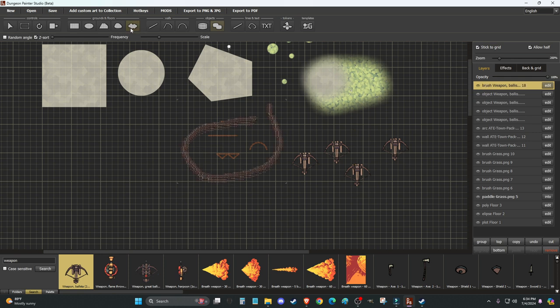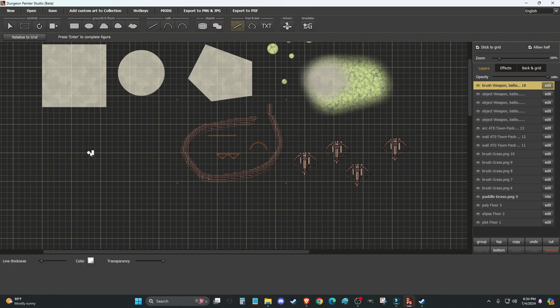You can do it like you do with the terrain tool. I guess it has a frequency and scale slider as well. Lines and text. This is good for drawing an outline. Say you want to build something and you don't want to put all the actual textures down. You can do a rough draft with these lines.